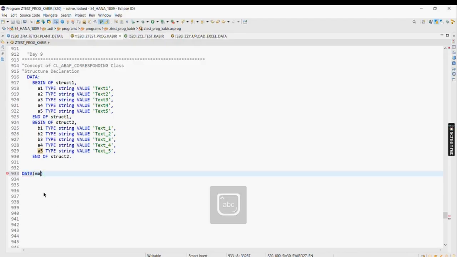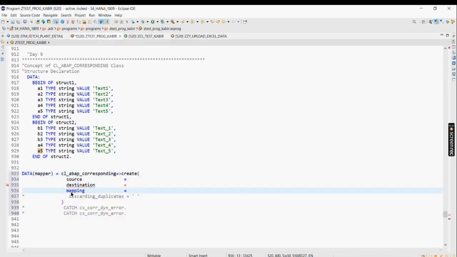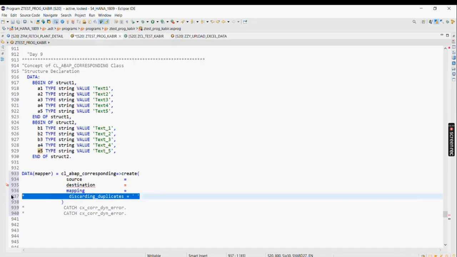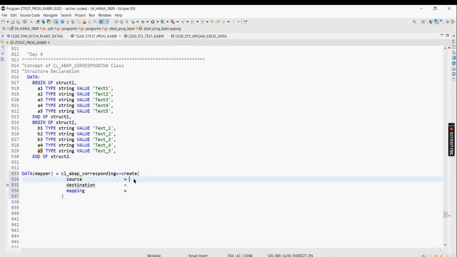First of all, data mapper equals CL_ABAP_CORRESPONDING, and then use the create method. Now if you see source, destination, mapping, discarding duplicates, here I'll not need this, and let me remove these two as well. Now source and destination. What is the source? From structure 1, I want to pass to structure 2.